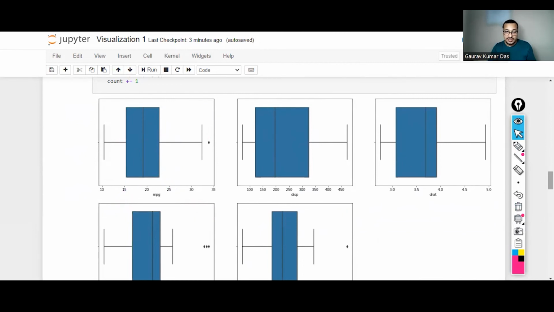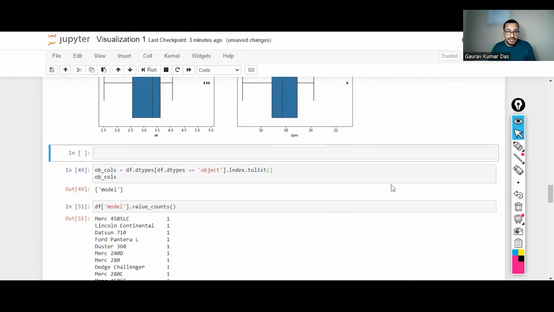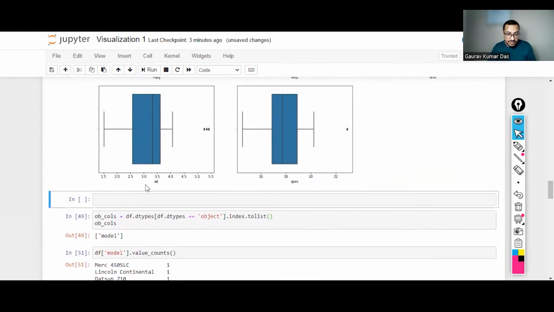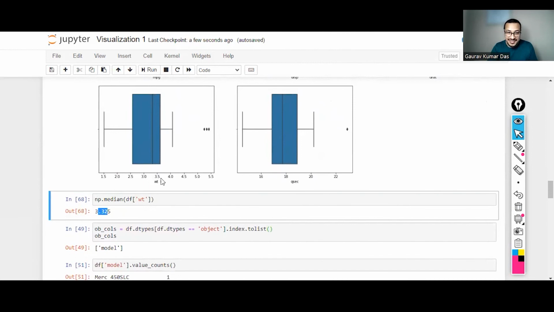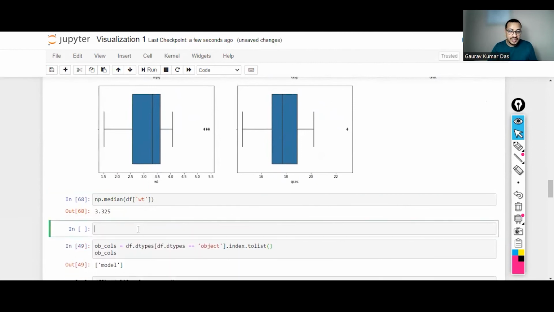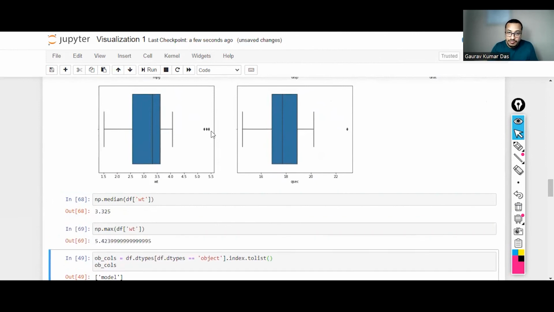Now, if I want to check, let's say this is a column which is WT. Its median seems to lie between 3.0 and 3.5, right? This line which you see here. Let's see, np.median of df of WT. 3.325, which lies between 3 and 3.5. Let's look at the maximum value, np.max of df of WT. 5.4239, somewhat less than 5.5. So this is how, using the box plot itself, you get to understand so many important things.